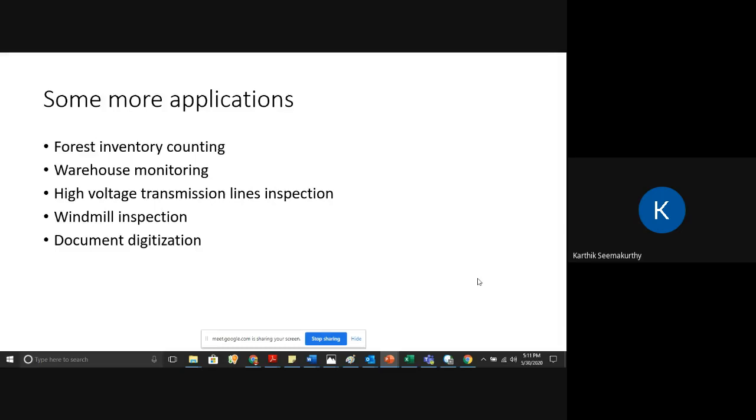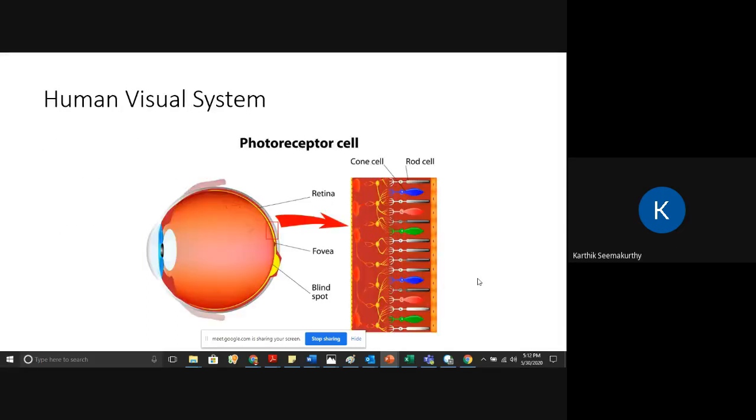So now what people have done is they have started building drones on which they have installed cameras, and that camera itself is used to capture the pictures. The person operating the drone from the bottom will be monitoring whether a certain kind of attention is needed for a particular transmission line or not. In the same way, windmill inspection and document digitization happen. We will dig more into document digitization, but before that, let's get back to some of the basics. How does the human visual system process?